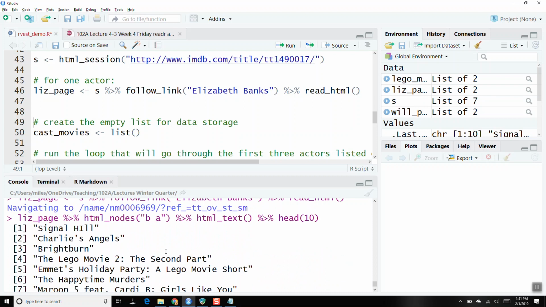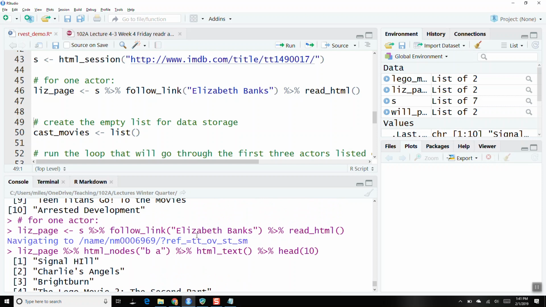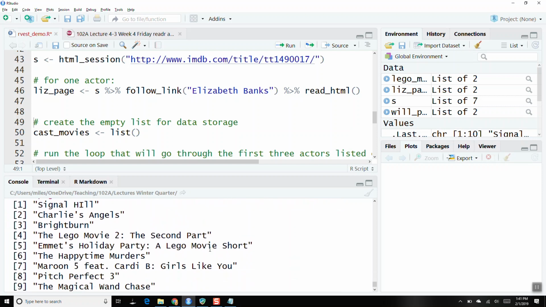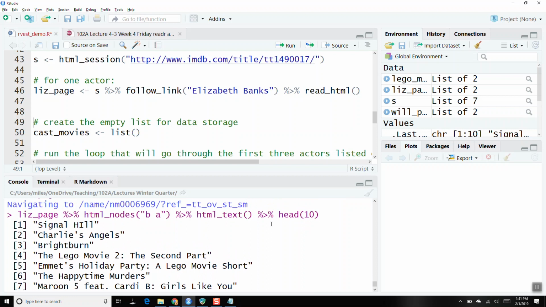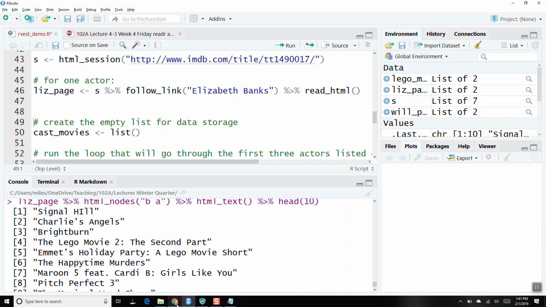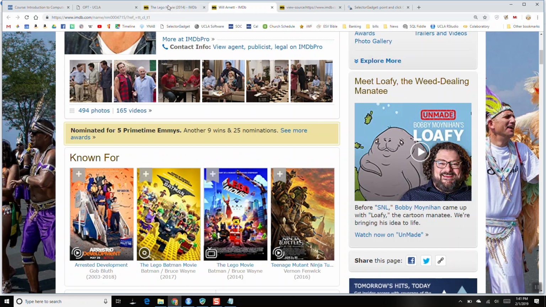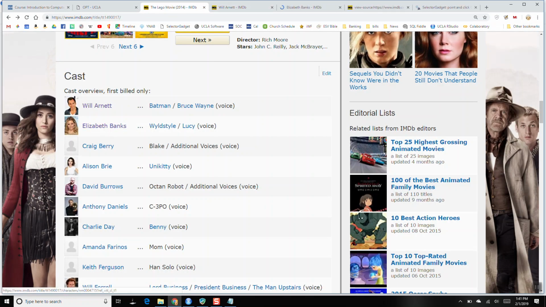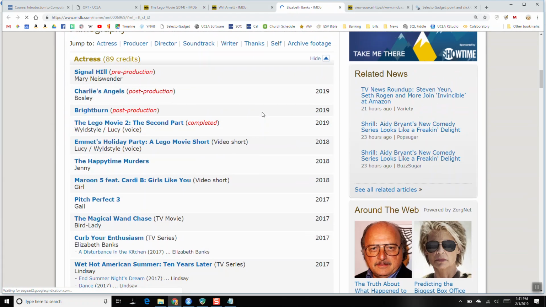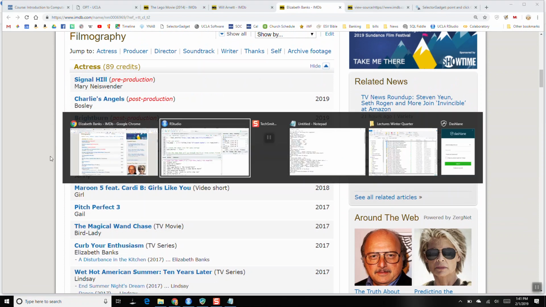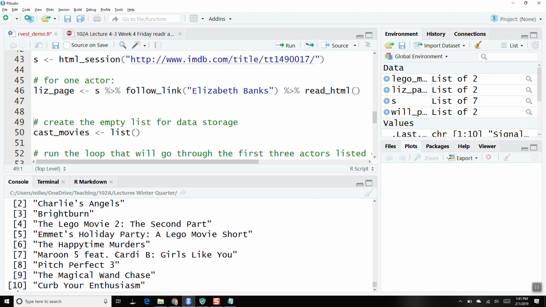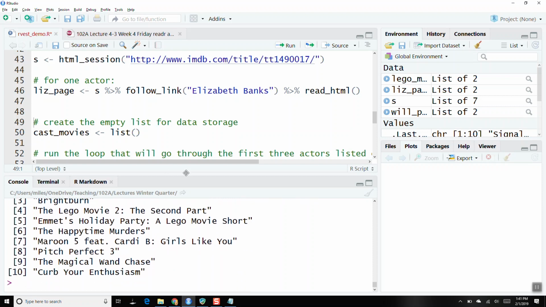But here we said, follow the link for Elizabeth Banks, extract out her information, and from her page, pull out the tags BA, which are the projects she's working on, pull out the text and return back the top 10, okay? And indeed, if we go from here and we follow her link to her page and we scroll down to her filmography, this will be exactly the information that we see. Signal Hill, Charlie's Angels, Brightburn, all of that stuff, okay? So all of that information appears just like that, okay?